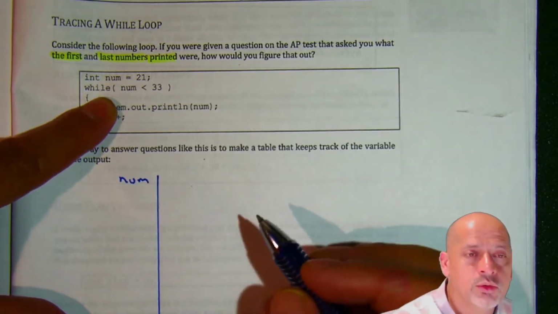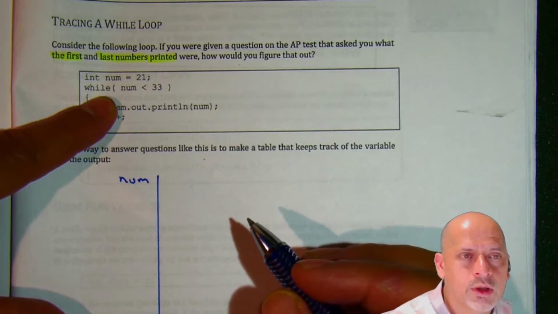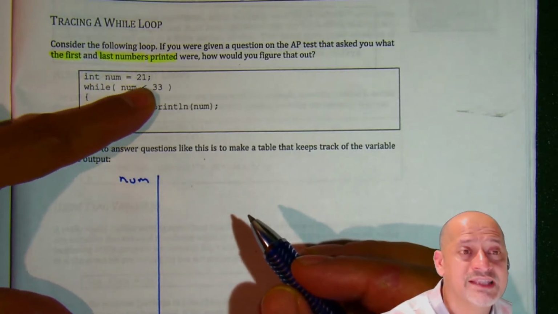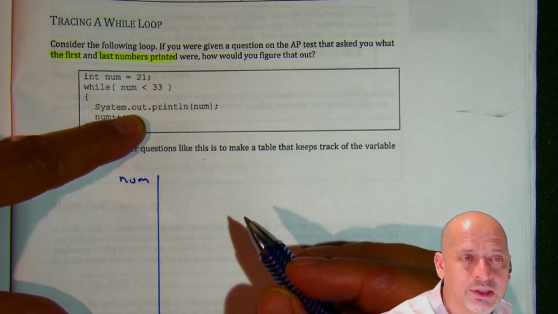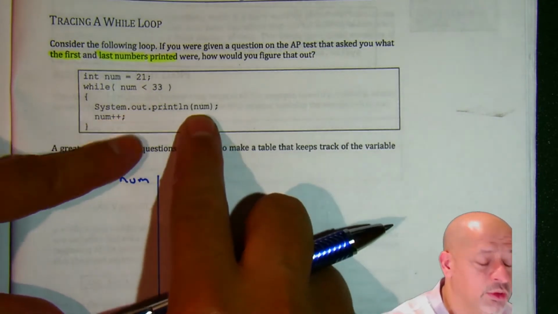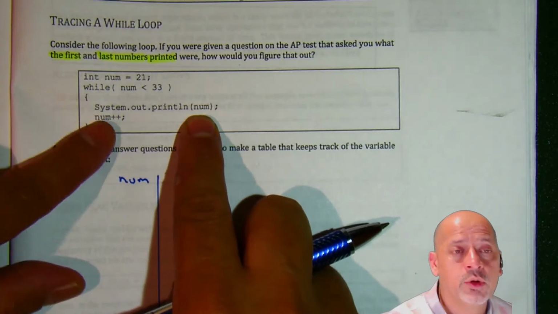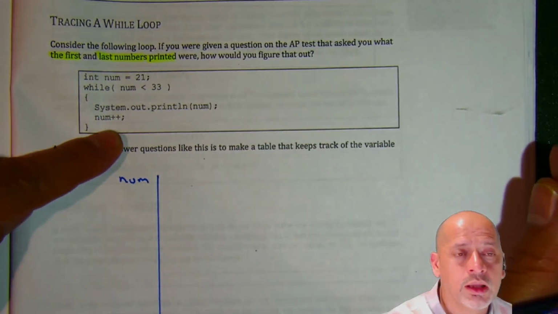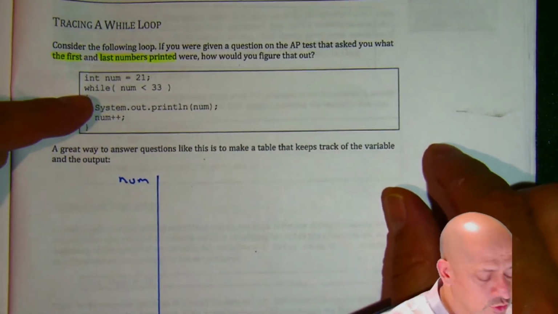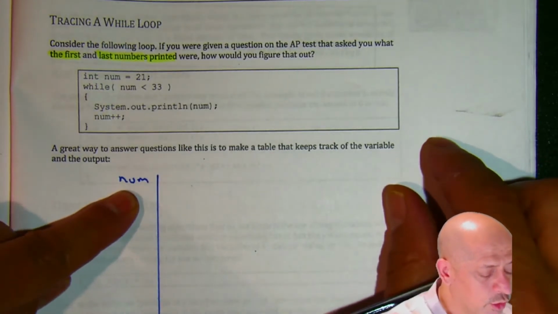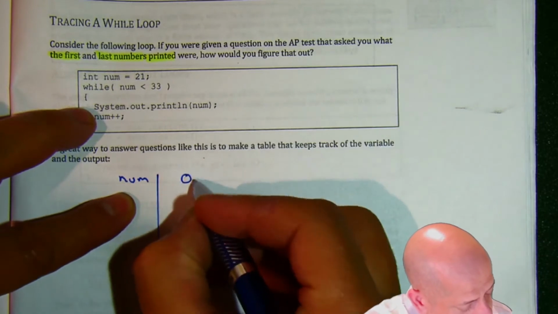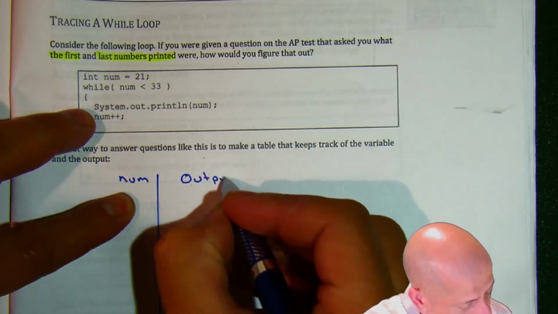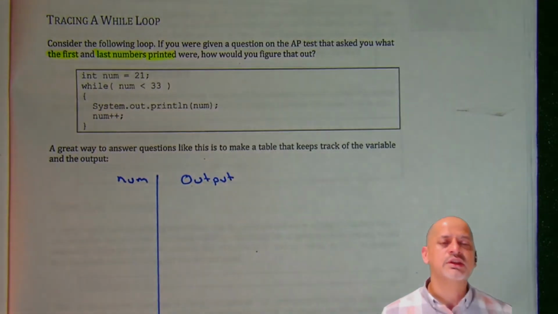And we are going to go into a while loop. We're going to say, while num is less than 33, we are going to continue. And then we're going to print the variable num. From there, we're going to add 1, and then we're going to continue. So this will be our variable, and then I'm going to place our output right next to it. Just make sure that you have enough space.